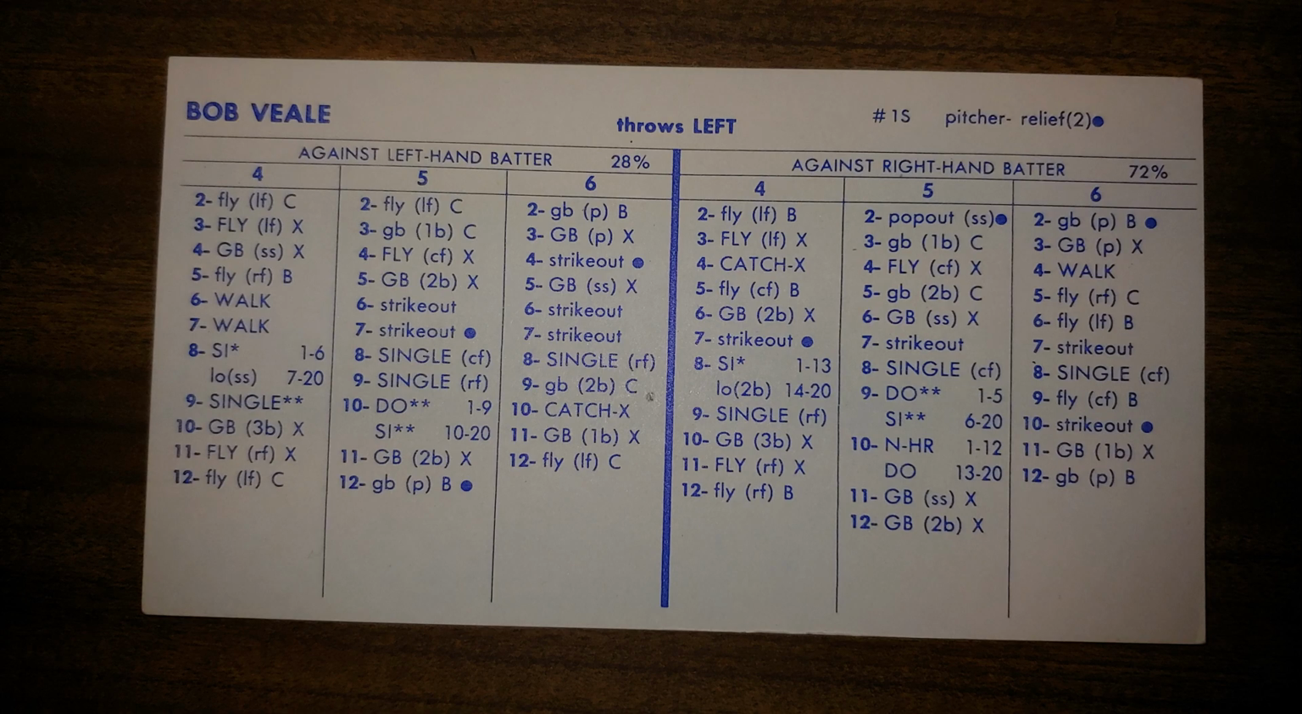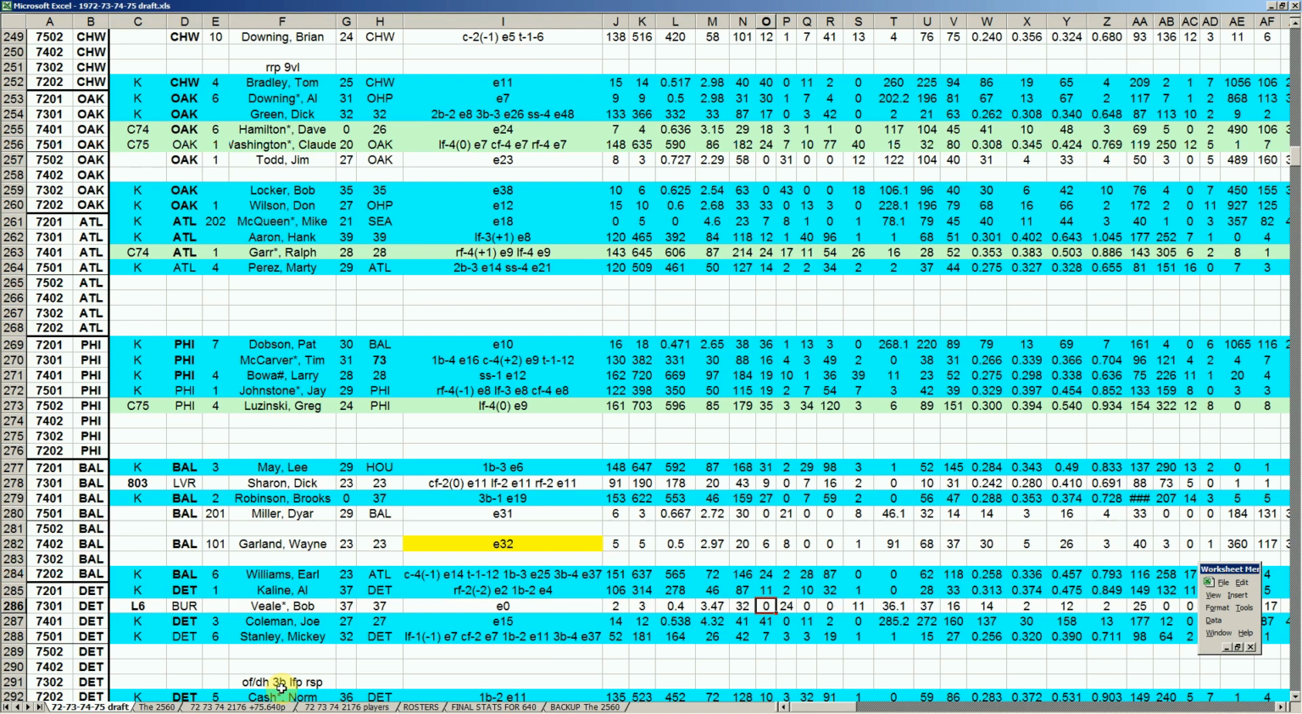But Bob Veal, longtime Pirate, missed some time, came back with the Red Sox in '73 out of the bullpen. 36 innings, 3.47 ERA. Veal, as a lefty, will replace Fred Scherman, joining John Hiller from the left side of the Tiger bullpen.